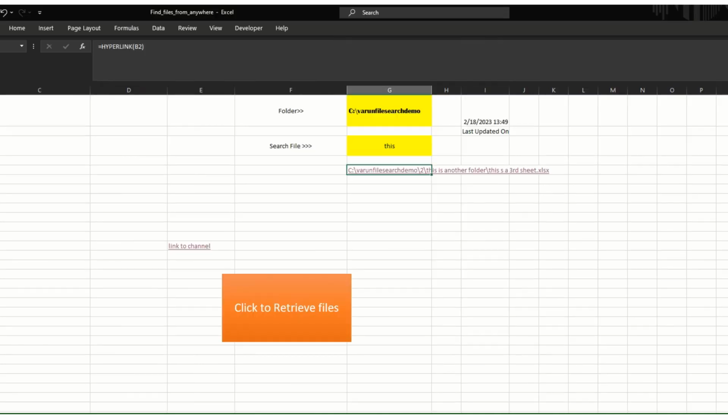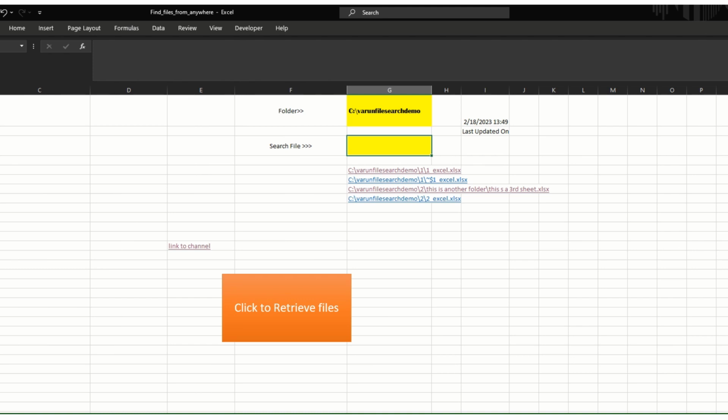I'll delete it for a while because some of my files are open. That's why you have these temporary files, but it will not show unless they are closed. Okay, so let me show you what basically we mean.